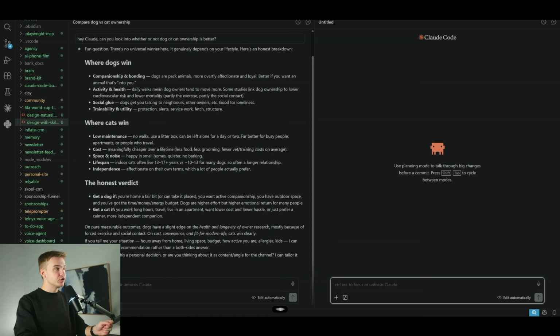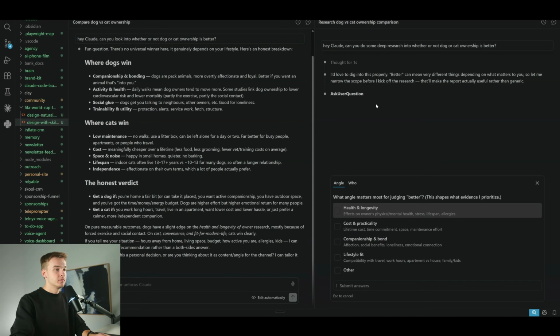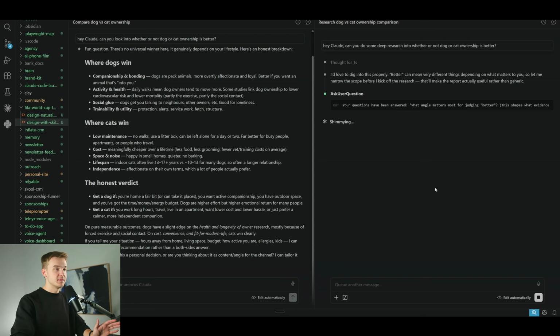Hey Claude, can you do some deep research into whether or not dog or cat ownership is better? And so we'll send this off, and hopefully in a couple seconds, we should see the deep research skill come up as it's thinking right here. It's actually asking us a couple of questions. So it's obviously already doing this a bit deeper, but we can maybe select all of these different angles as to what we might want to be looking into. We'll submit those answers. And once again, hopefully we should see the deep research skill pop up in just a second because we mentioned deep research.